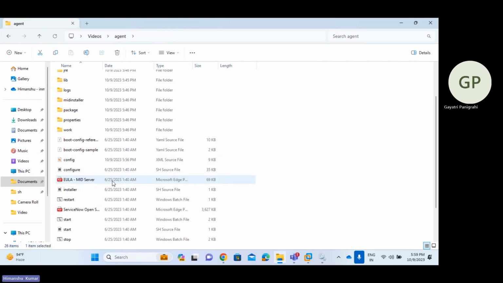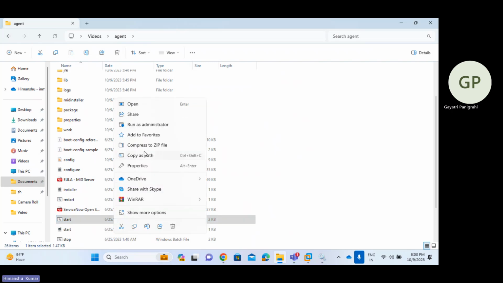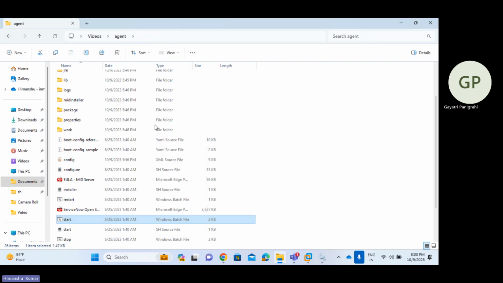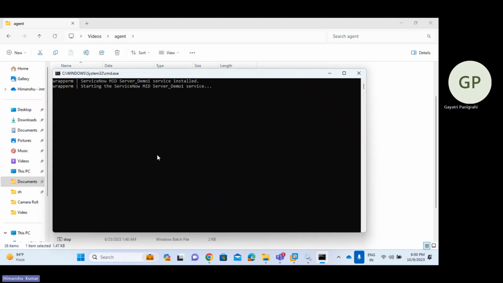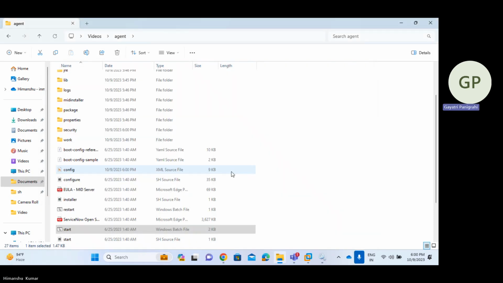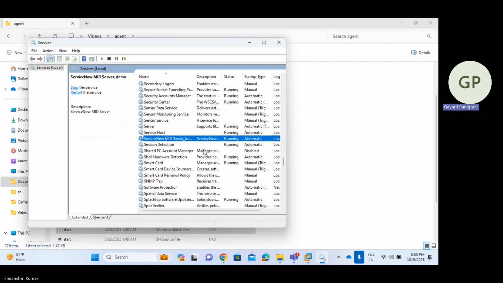So if you wanted to start your MID server, there is one file, the start.bat file. Just right click on that, run as administrator. Just click yes, starting your MID server here.